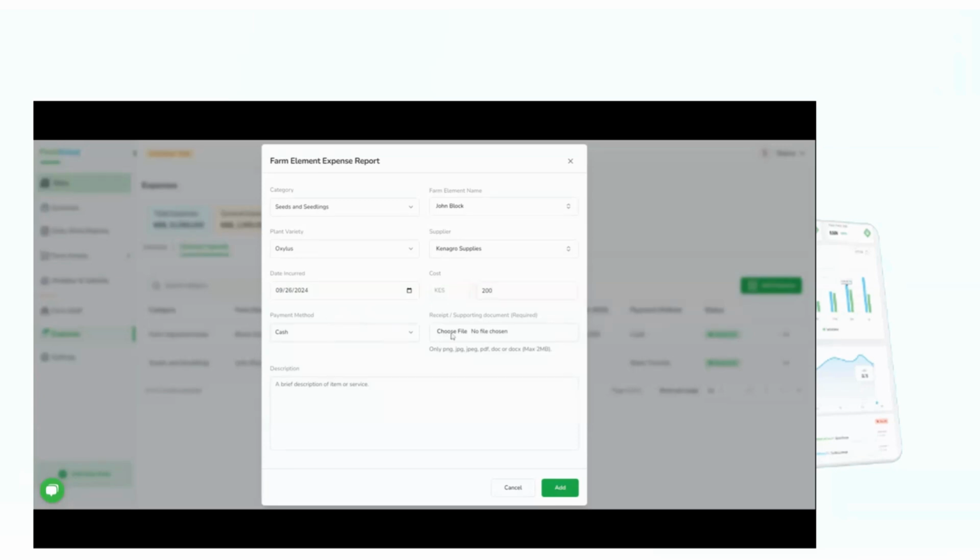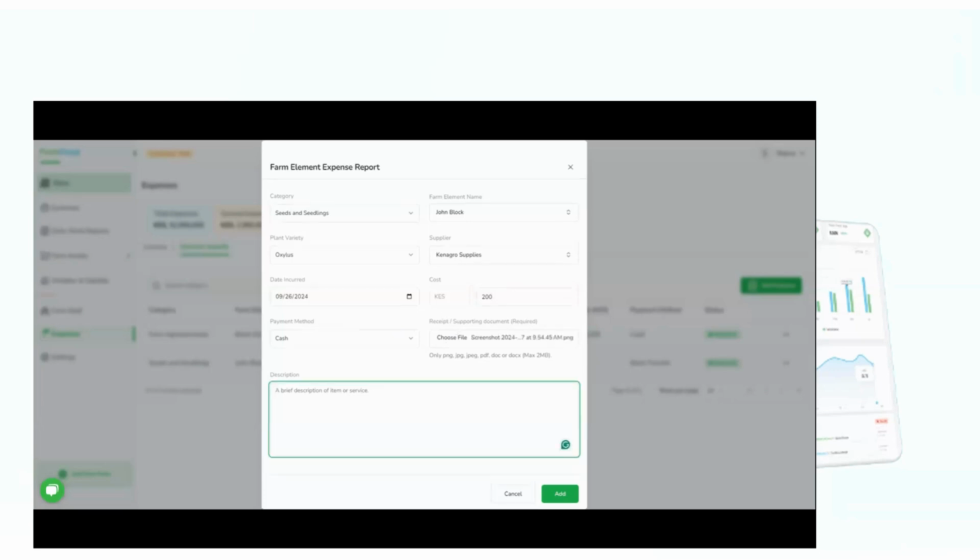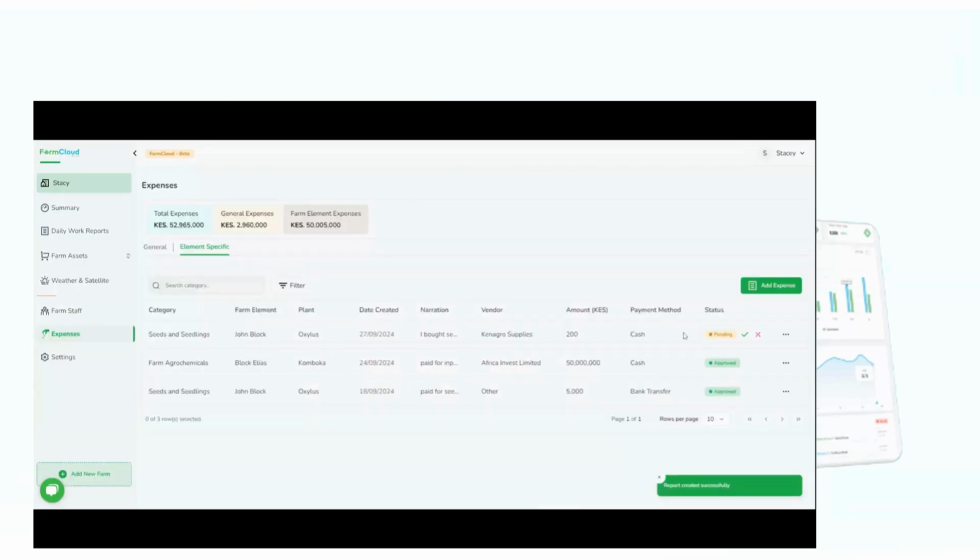and let me attach relevant documentation. Right here, I bought seedlings for cabbages. Then you'll add your expense. I'll draw your attention to the right end of the list. As you can see, any expense added is usually in the pending status. Once the farm owner, which is you in this case, has approved the specific expense, then it will be added to your totals. But until then, it will not be added.